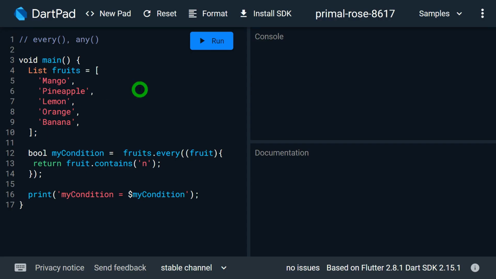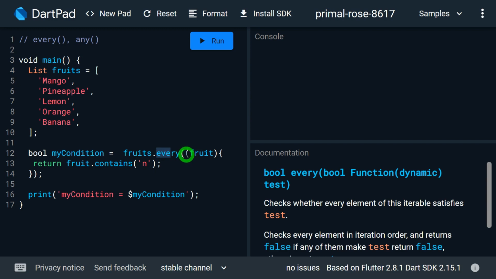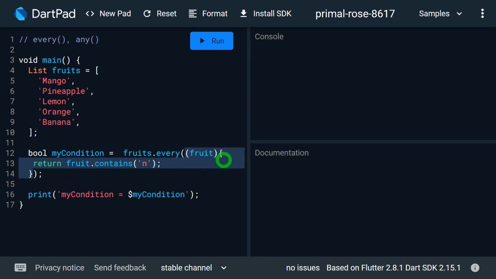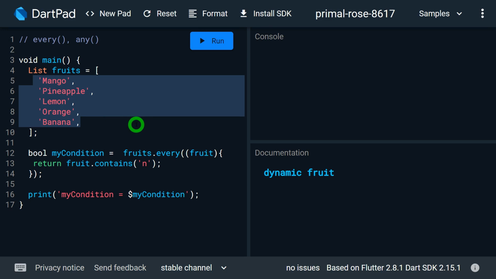In this case I have a list of fruits where I have specified the values mango, pineapple, lemon, orange and banana. I just want that each and every element of this fruit list must have the letter n. If it contains the letter n, then only I want this boolean variable myCondition to be true, otherwise it has to be false. For doing this, I can efficiently use the method called every. Inside this every method, we have to pass a function as a parameter, which will iterate for each and every element in the list, and it takes the individual element as a parameter. I am checking the condition that fruit should contain the value n, and obviously you can see I have written the values in such a format that all my fruits have the small letter n.